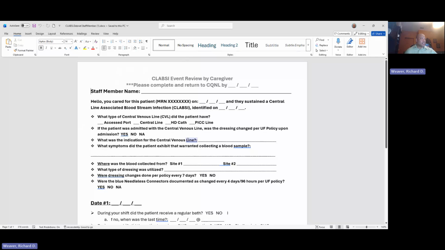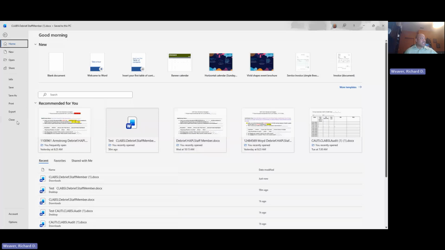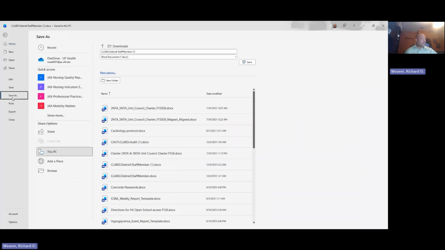All right. So this is what the form looks like, of course, as you all know. And of course, if I was the frontline staff, I would just divide all this up. But again, the whole document will be available. So I'm going to go ahead and resave this. So go to Files, Save As. You all know how to do that part.